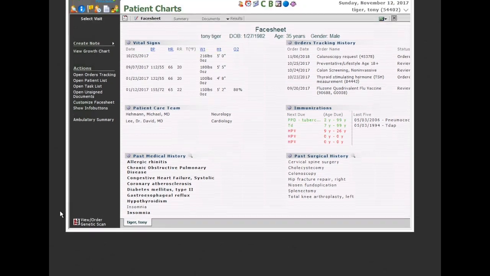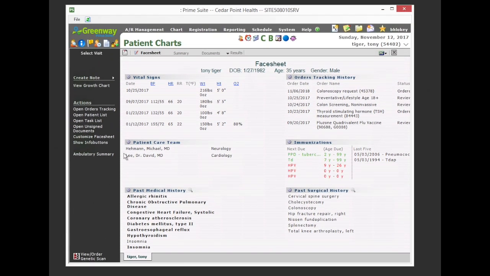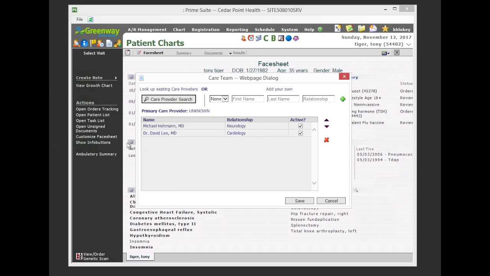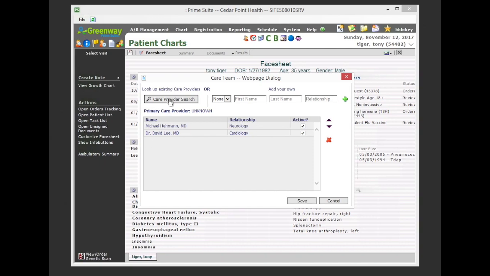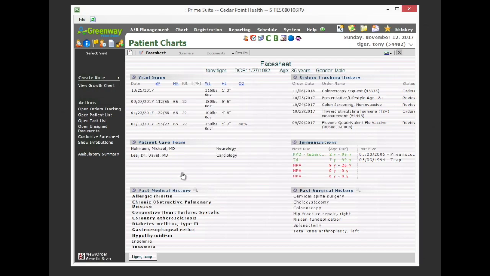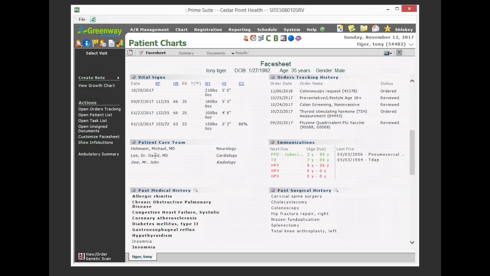The patient care team allows us to make a list of other providers that help care for the patient. The search applies only to providers that are listed in our care dictionary. So if they're not found there, you can enter them by hand here. They can be made active or inactive, moved up or down, and saved for the record. So keep that up to date.